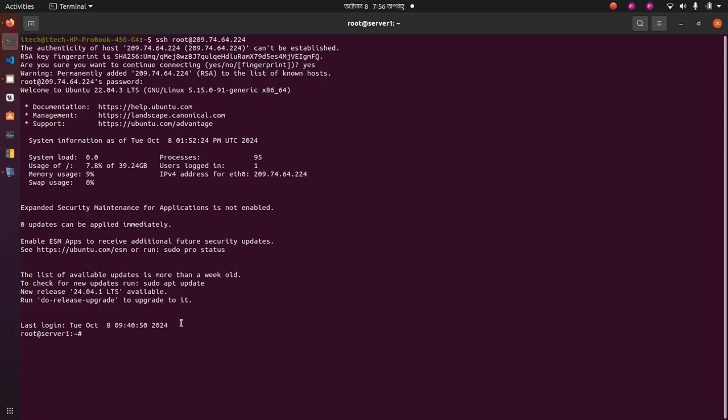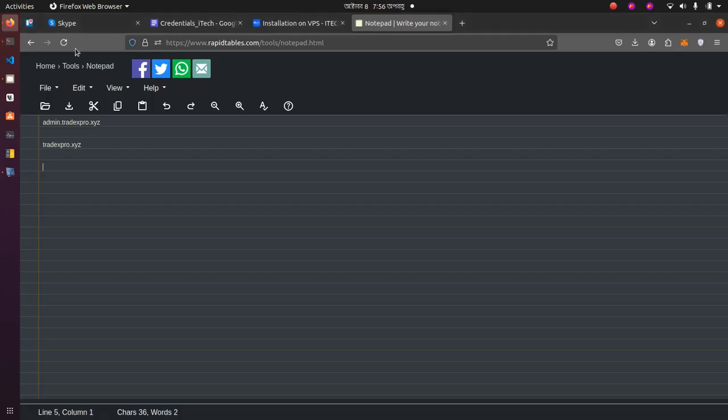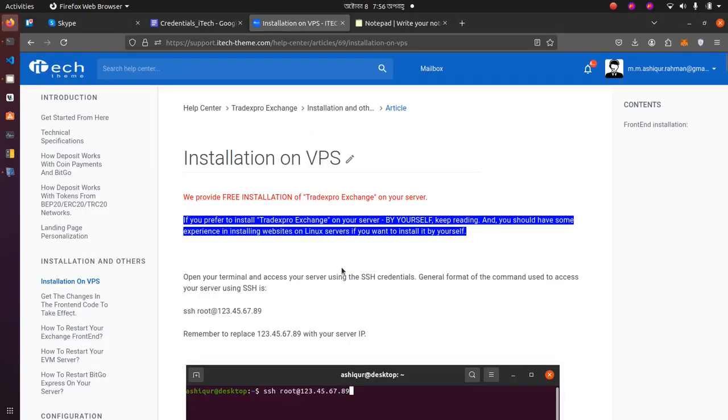Okay, so I've done all that, and then I had to access my VPS server with the SSH access provided by the hosting provider. Okay, so I am inside my VPS server. Now let's go back to the installation documentation.